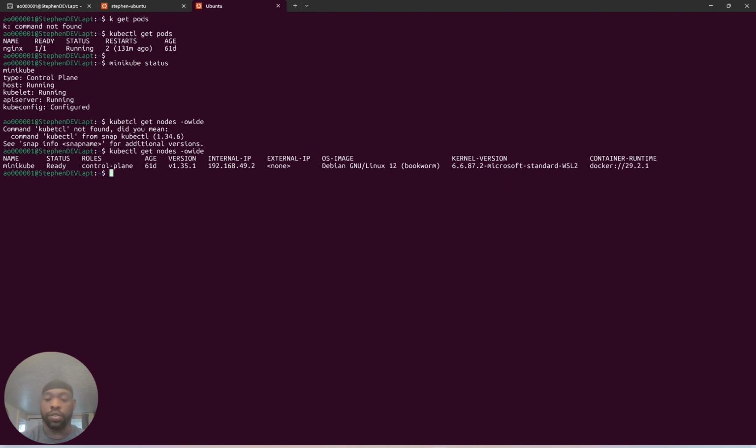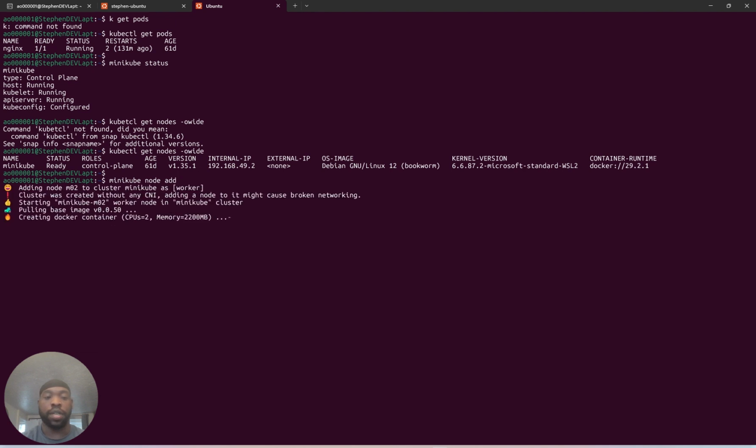So what I'm going to do is run minikube node add. If I run this command, it's going to add an additional node to the minikube cluster. With that, you can see it's creating that node, 2 CPU and about 20 GB of memory. So it has successfully added the node now. So let's run kubectl get node again.